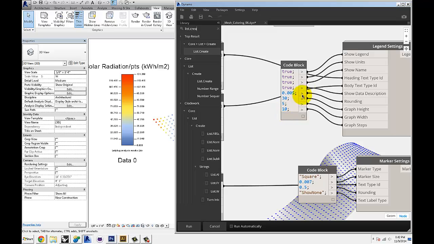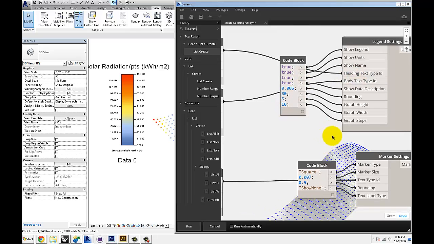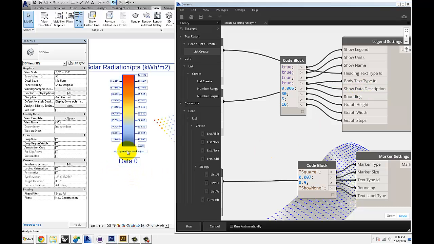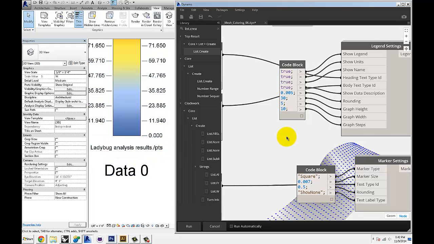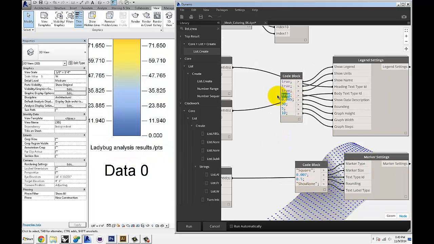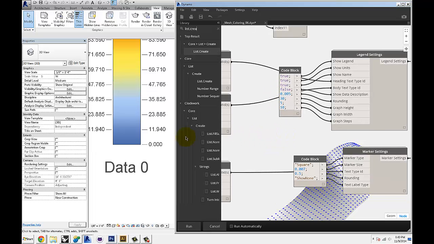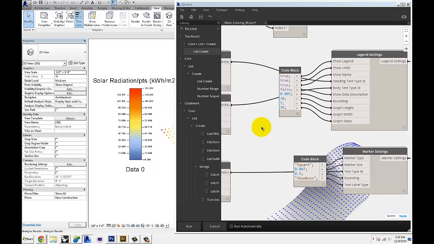So you specify those two IDs, and then you get another true false setting, show data description. The description is that line over here, so you can choose to either display it or not. I'm going to set this to false really quickly and rerun it. That will make the data description disappear.